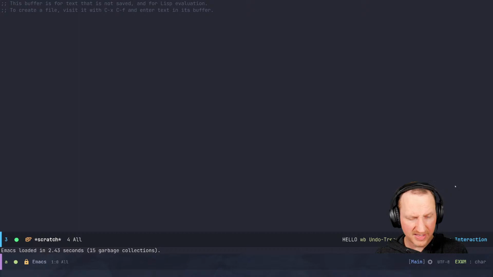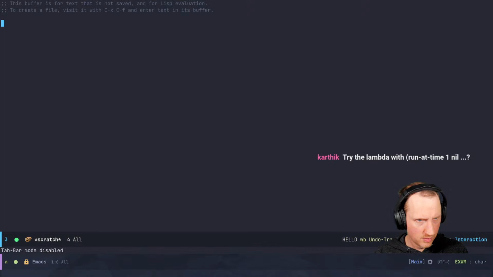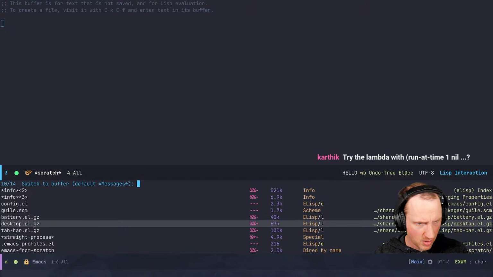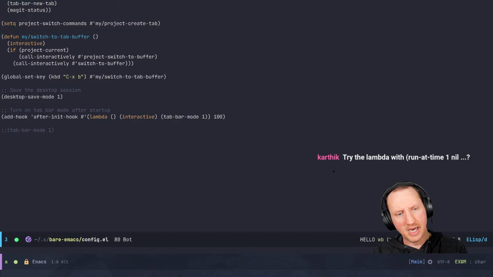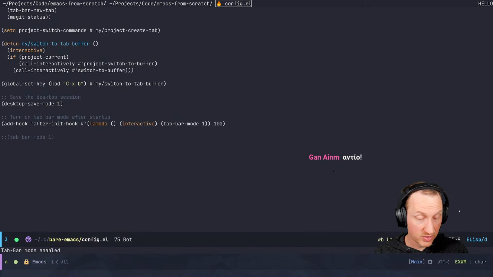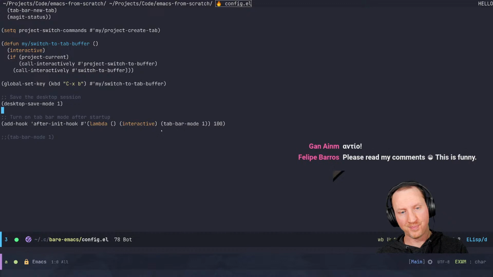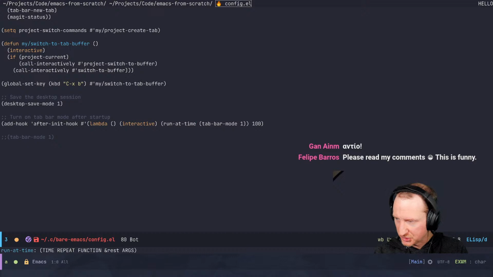That time it did not load anything, did it? Well, that's kind of a bust. It seems like it did actually load the config, the session, but it's not loading the tabs, or the tabs aren't being displayed. That's very weird. Try the lambda with run at time. Yeah, that's annoying. Run at time. So we're basically just gonna delay it by 1 second.